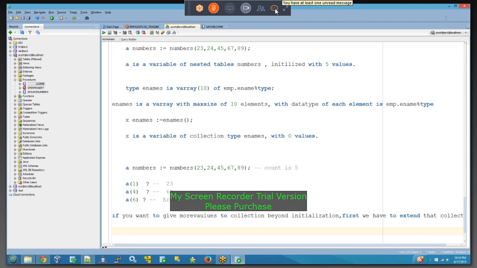Okay, everybody is clear? We can add an unlimited number of elements to a nested table collection, but before adding, we need to extend it. If you try to access an element at a position that is not available, it will give the subscript beyond count error. Everybody is clear?